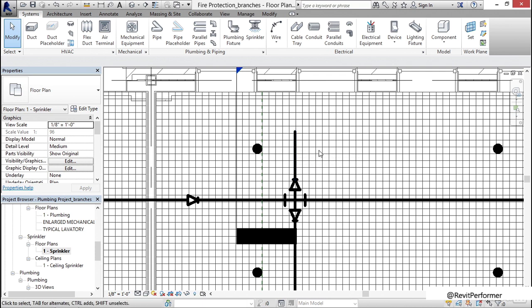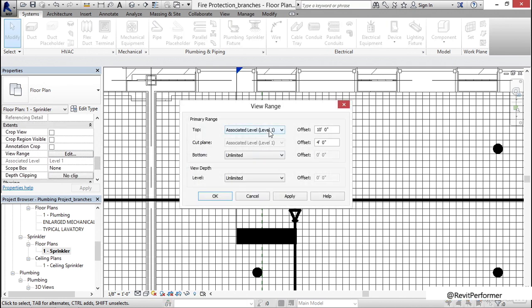We're going to have to come way up to clear the fittings. Then we'll cut a section to see how it looks. But what we have to do is edit the view range. So let's scroll down to View Range and click on Edit. For the top, let's offset that 15 feet and hit Apply. And then hit OK.